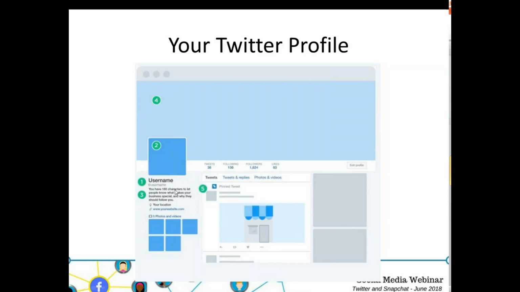Number 3, your bio. So you've got 160 characters to tell people what makes you special and why they should follow you. Really important here, you want to make sure that you're including your location, your city, your county, however you identify yourself. If you have any specific business hours, and if you have a link to your website, you want to include that.